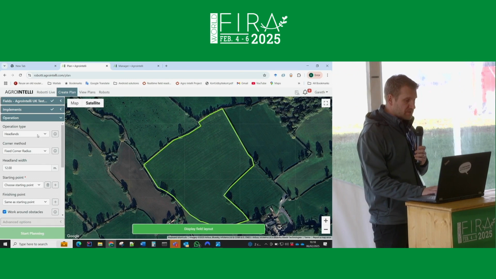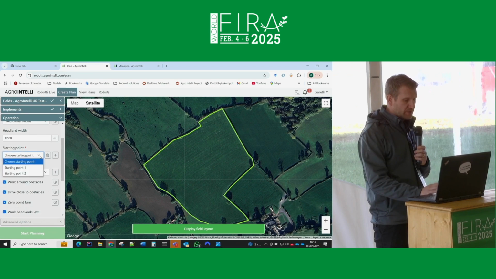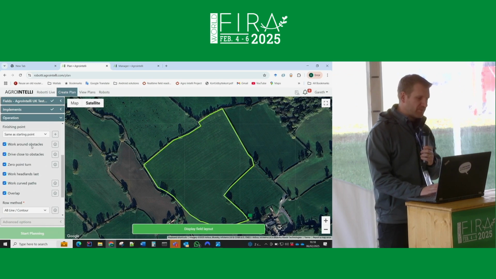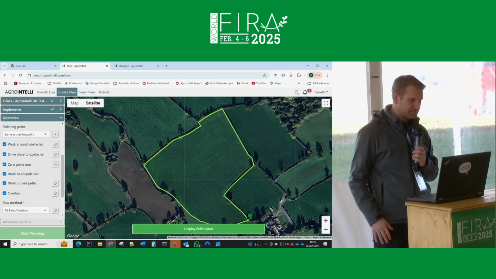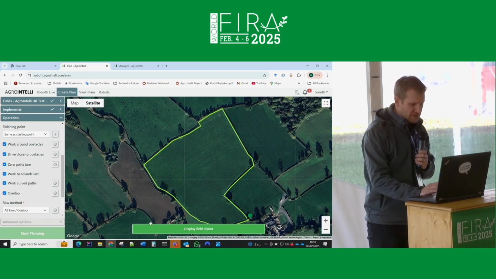So when we've defined how we want to turn, we defined the width of the headlands, and we defined where we want to start from. And then we have a number of other settings about how we work around obstacles, how we do turning points, such things.